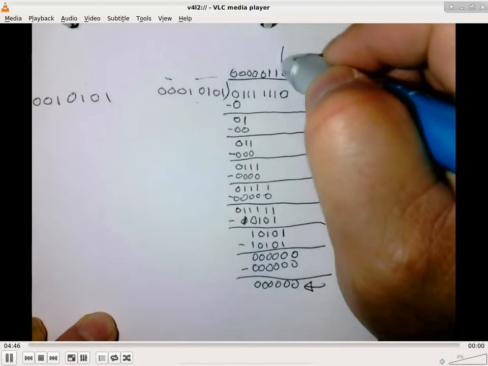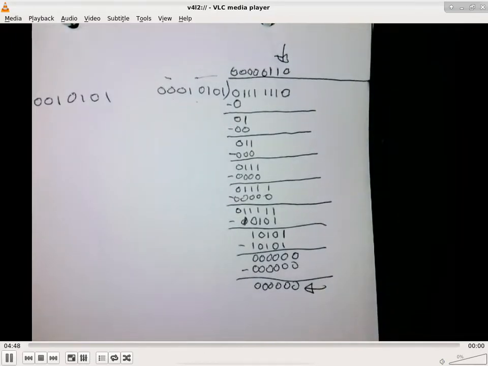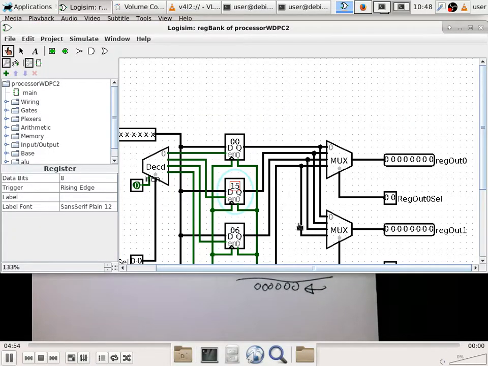This is our quotient. So the quotient is supposed to be 6 with a remainder of 0. Is that what we got? Yep. So the code did work. Is that okay? Are there any questions about this part?